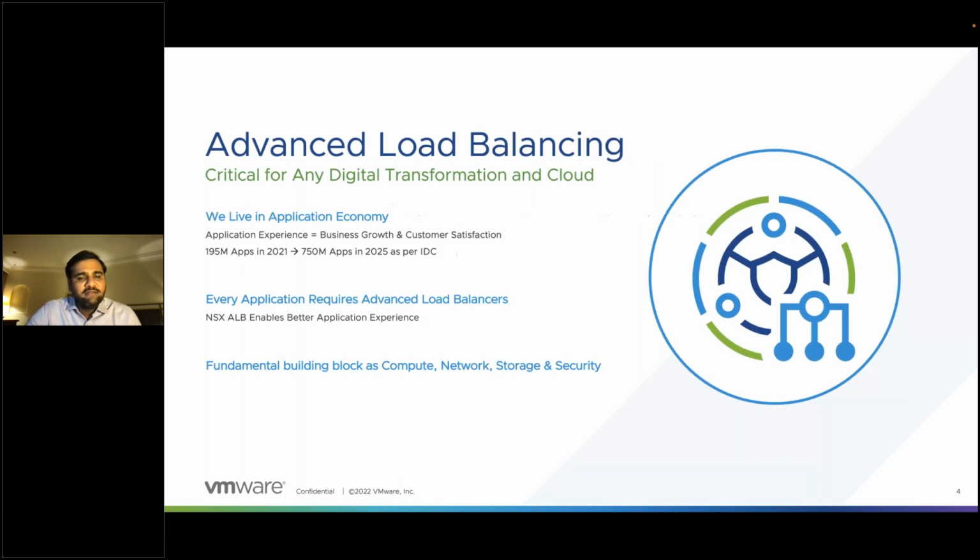So let's get started. Advanced load balancing is critical for any digital transformation and cloud. Today we live in an application economy, and according to the IDC report, as of 2021 there are 195 million apps, and this is going to grow to 750 million apps in 2025. With modern apps and a lot of application growth, there are needs for ADCs to provide load balancing and application security for your applications, and these are all provided by the NSX Advanced Load Balancer.